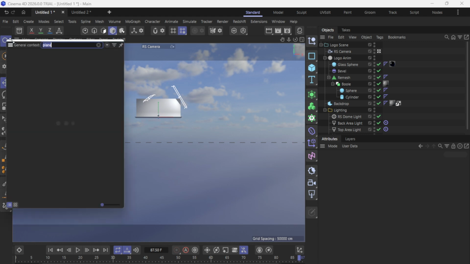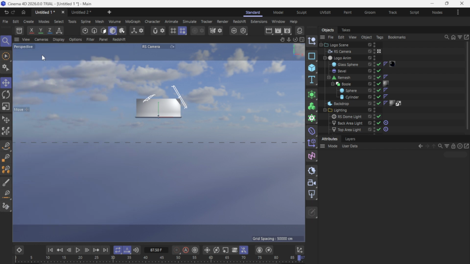Now, enable the displacement channel in the material and load another noise. Use intensity, centered, and set a modest height to keep the surface believable. If your mesh is light, you can turn on sub-polygon displacement for extra detail at render time.